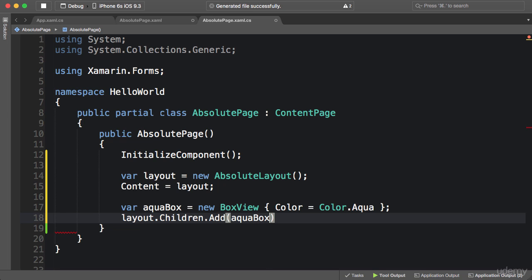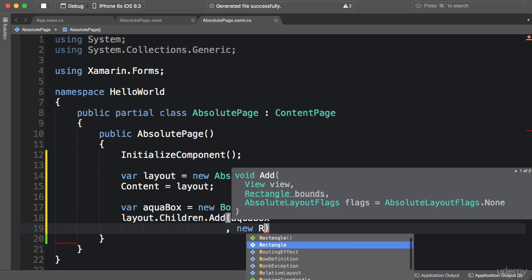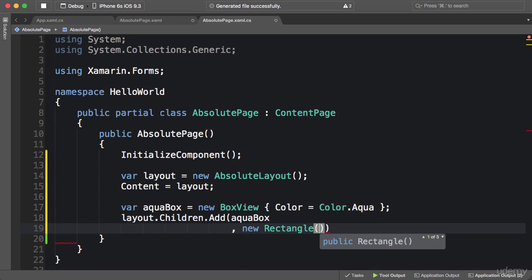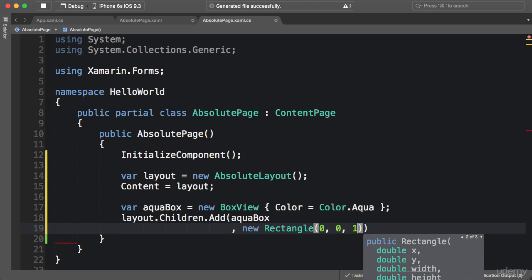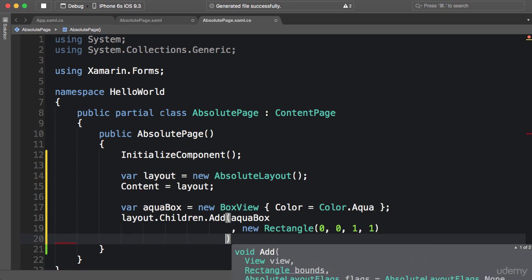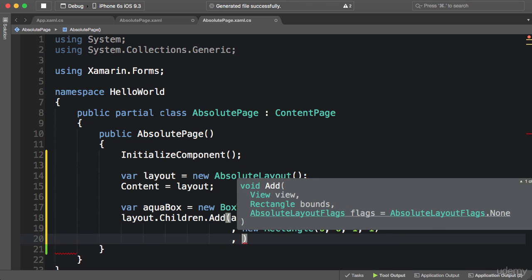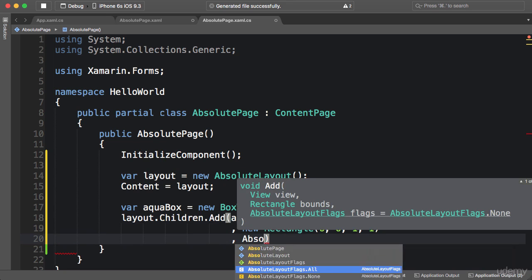So here I can specify a rectangle, and I'm going to use the same values as the last video. So 0, 0, 1, and 1. And they all are proportional. So as the third argument, we use absolute layout flags.all.